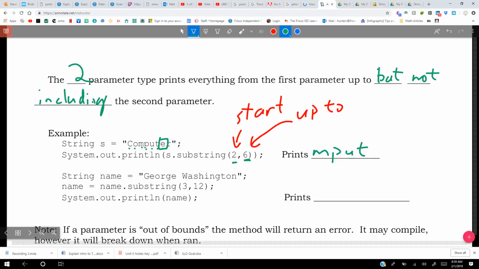Okay? So think of it as basically start, but not including the second. So it's like the first one has the equal to bar, the second one does not have the equal to bar, if that helps you out at all. If that confused you, well, then ignore it. But still, that's what it is. All right, do the next one.